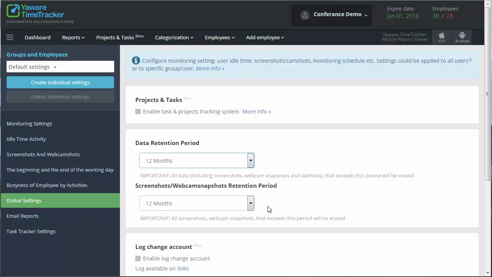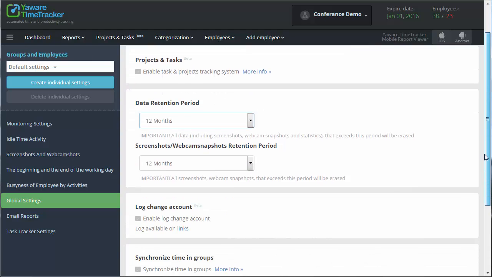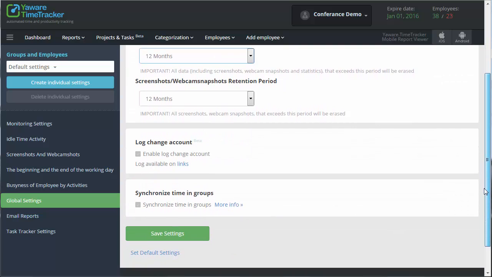Log change account. Turn on this option and Yaware will track all changes in the account. Here you will find who and when has made the changes. You will also see what was exactly changed. This feature is useful for IT specialists and big companies with centralized log repository.